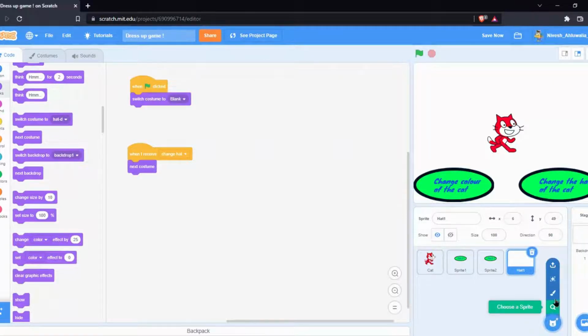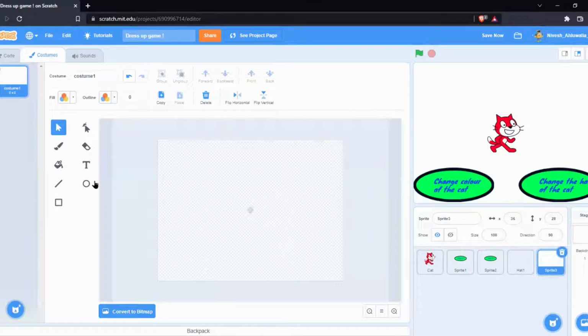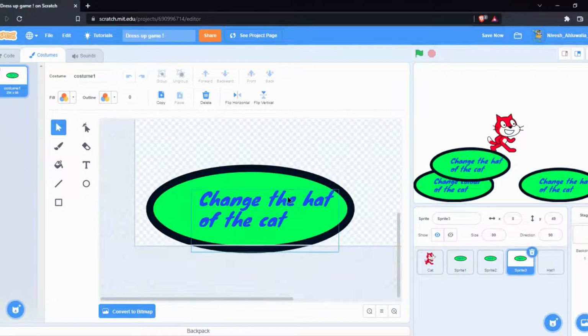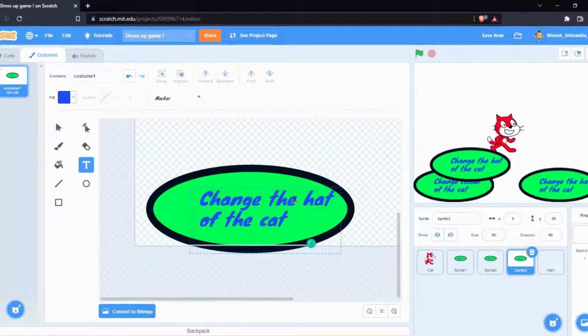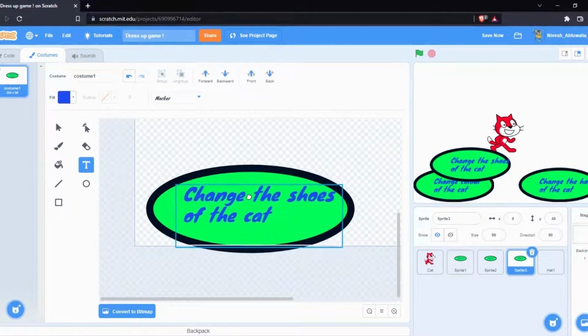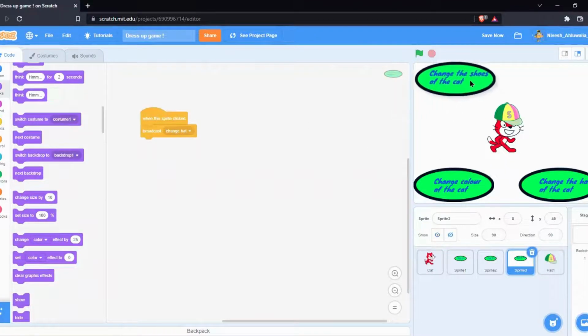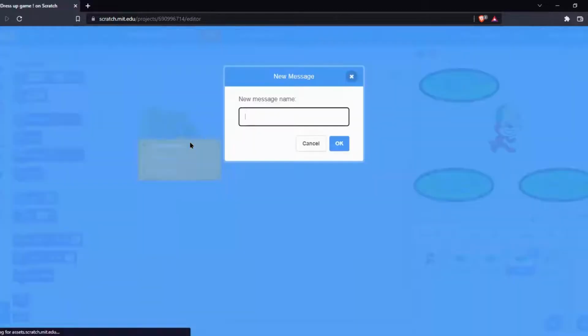Now, the next thing we'll be doing is the shoes. Change the shoes of this cat. Oh, we're not going to do change. We'll be going to change shoes.